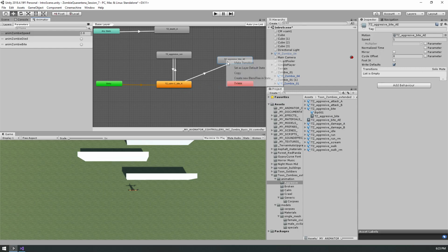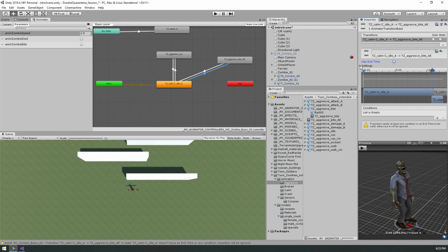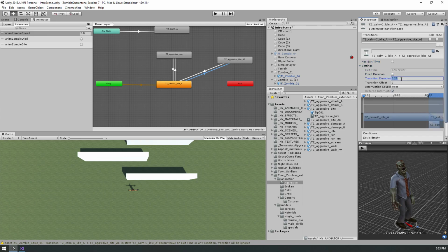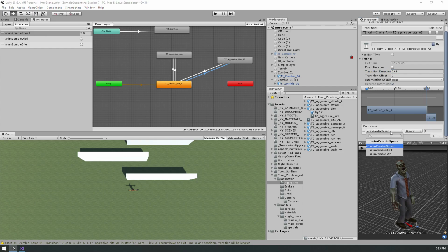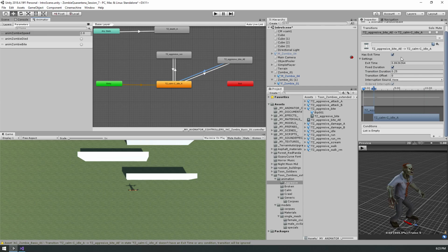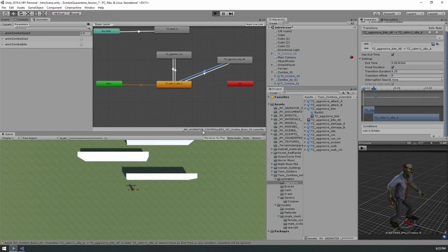Make transition. Make this one not has exit time, not has fixed duration, 0.01. And the condition list will be anim zombie bite. And then this one we'll just leave as has exit time. And I'll leave everything else set the way it is. Okay, that shouldn't make a difference, but maybe it does.